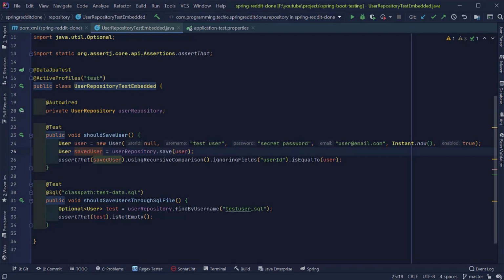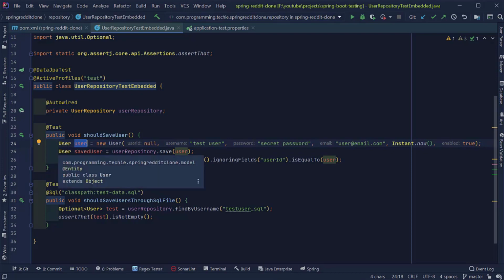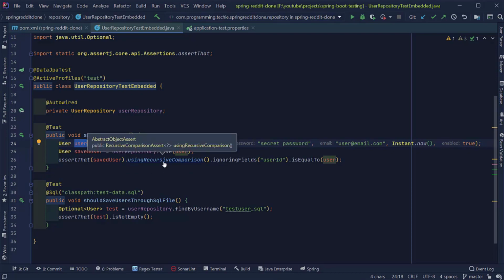And after that, I'm going to make use of the AssertJ library's assertThat method. I'm going to pass in the savedUser to that assertThat method. And what I want to do now is compare this object with the actual object we have provided to the save method. So we have to recursively compare all the fields whether they are equal or not. So for that, I can use the usingRecursiveComparison method of AssertJ. What it will do is take each field one by one and compare it against each other.